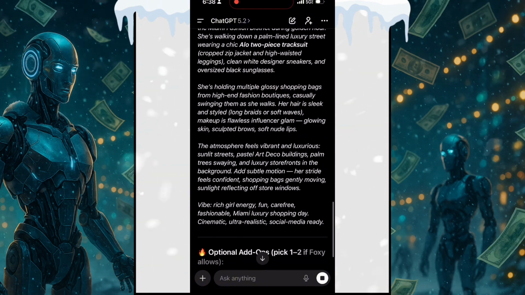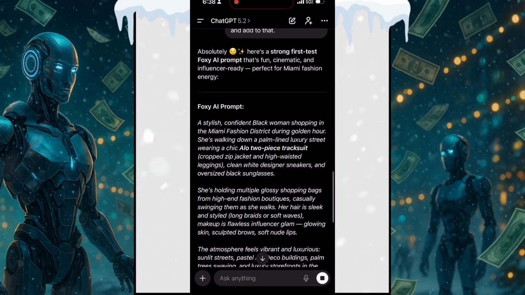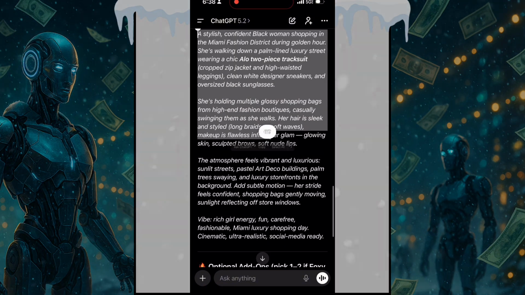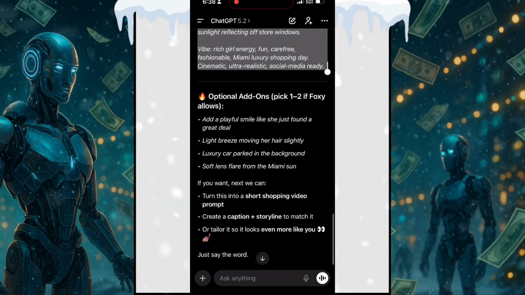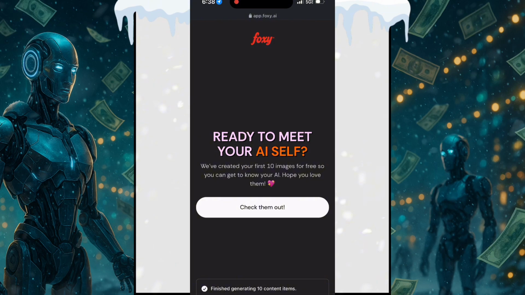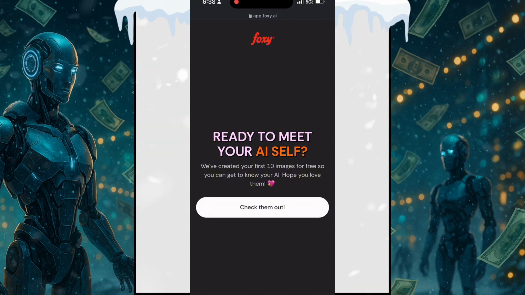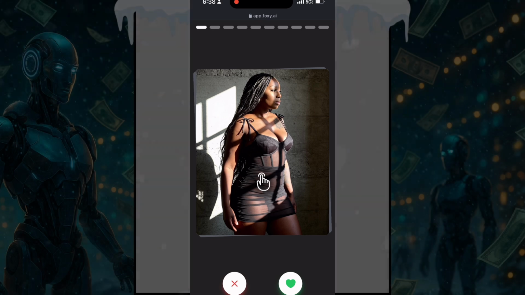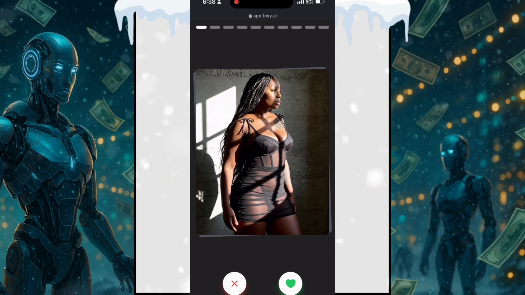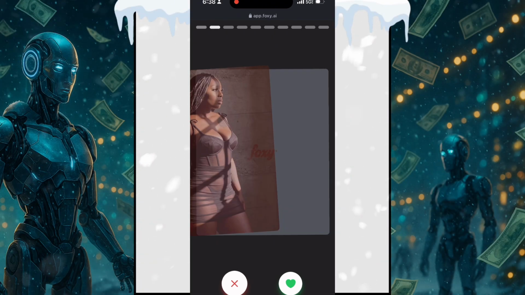So then it's going to spit me out a prompt, and then I'm going to copy that prompt and take it back over to Foxy AI, and put it in there, and that's going to be my first one. Then it's going to load and give me a whole bunch of pictures of myself, basically how AI sees me, and I'm going to put yes or no to I like this.